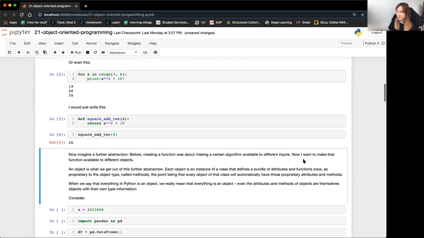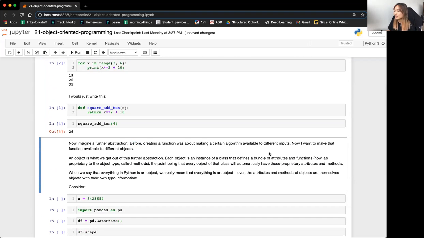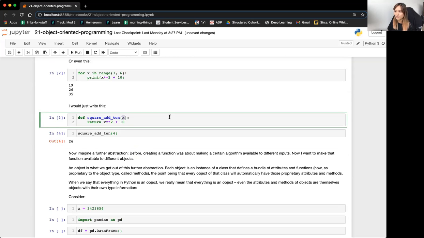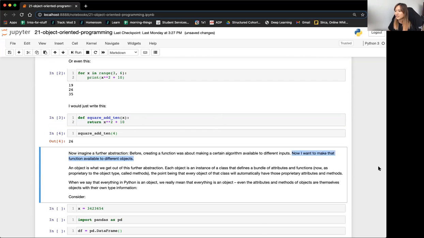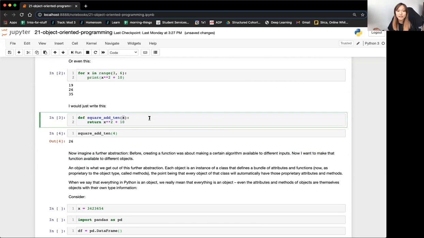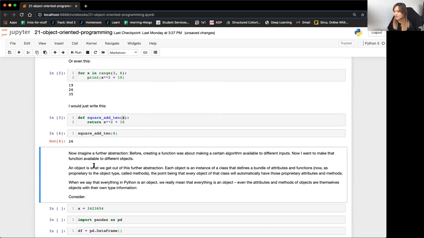So imagine a further abstraction where, before, creating a function was about making a certain algorithm available to different inputs, right? Again, here, whatever you put as X, it'll perform this function if it makes sense. So whatever number, or I guess any float or integer that you put in, you are able to perform this function. Now, what if you want to make this function available to different objects? So currently, this function works only on integers or floats. So an object is what we get out of this further abstraction.